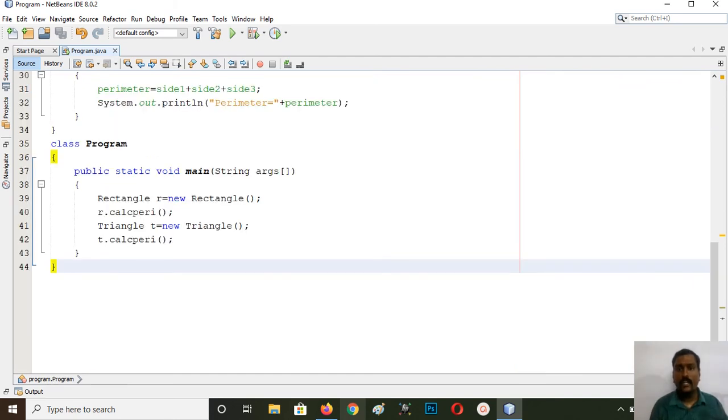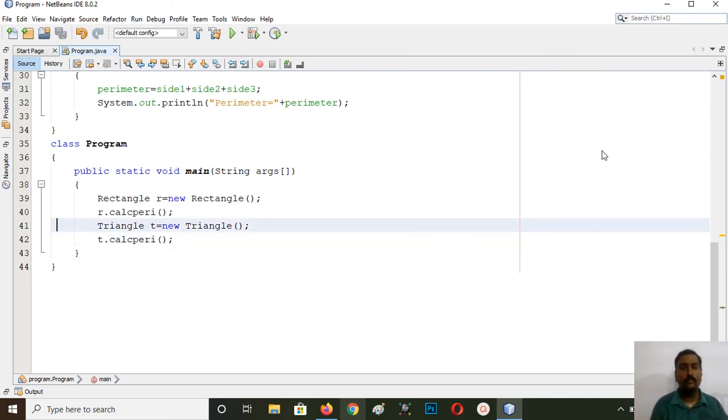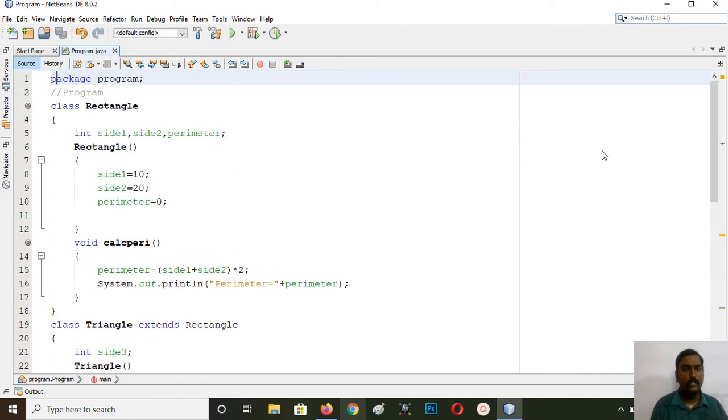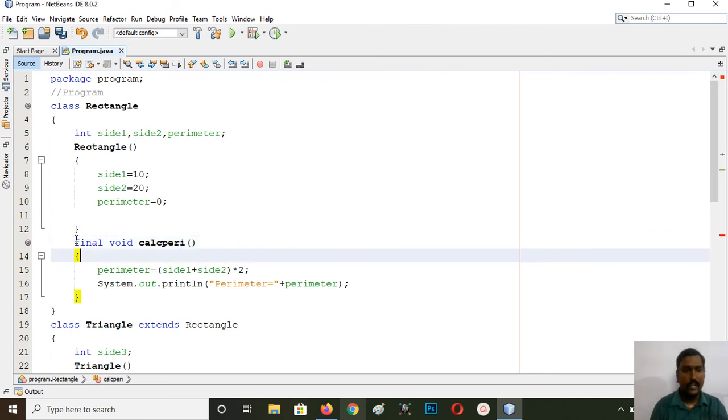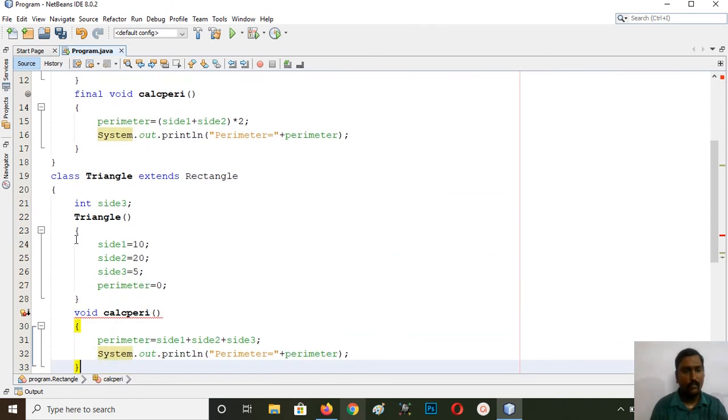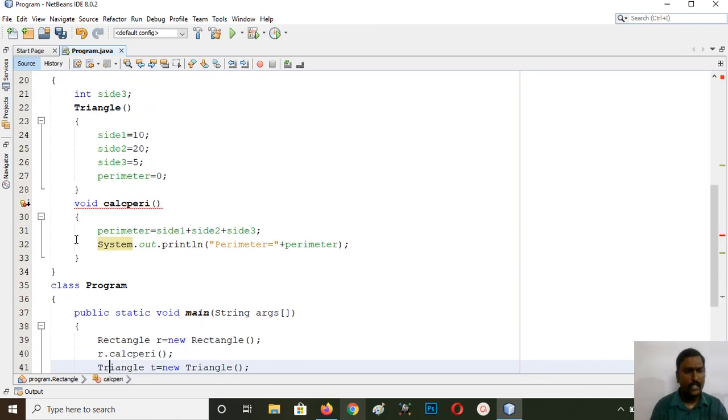Next is, what if you don't want to override the function in the child class? What should you do to prevent the overriding? For that purpose, we can use a keyword called final. If you don't want to override the parent class function by its child class function, then while writing the parent class function definition, you have to give a keyword called final. Final void calc perimeter. Now if I am going to redefine the void calc perimeter function, it will show error.